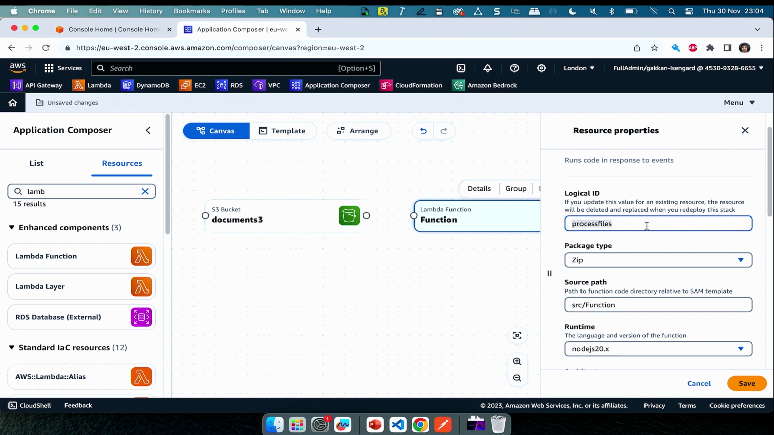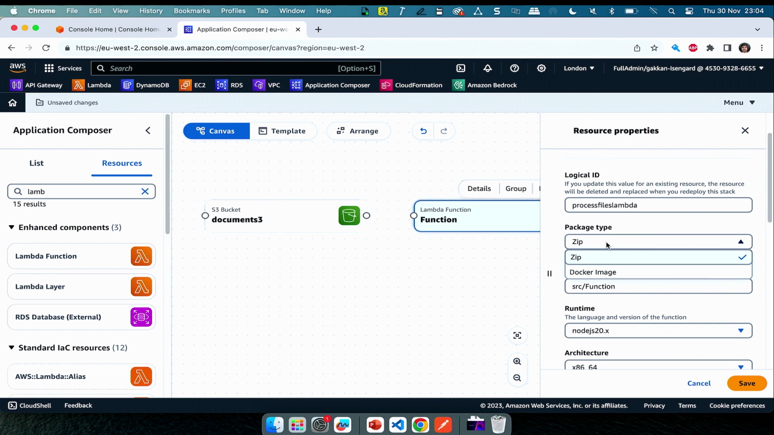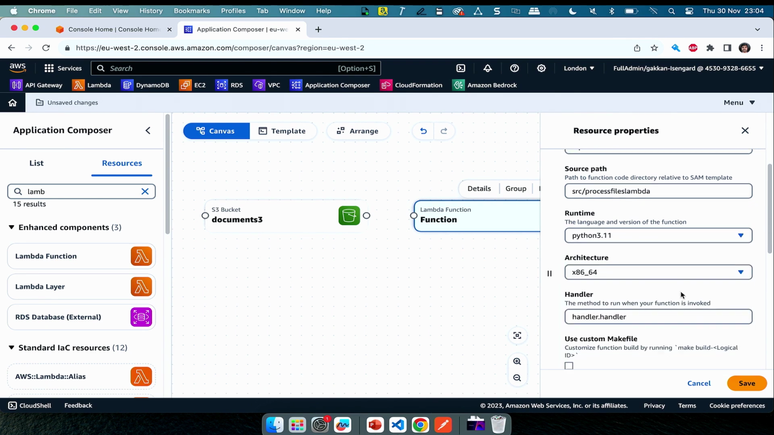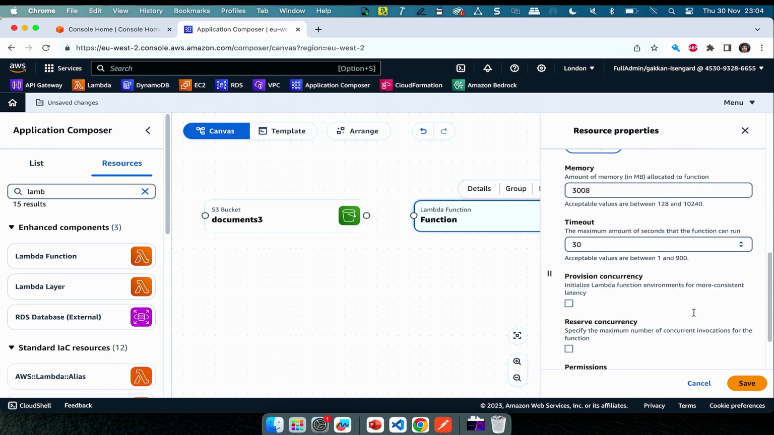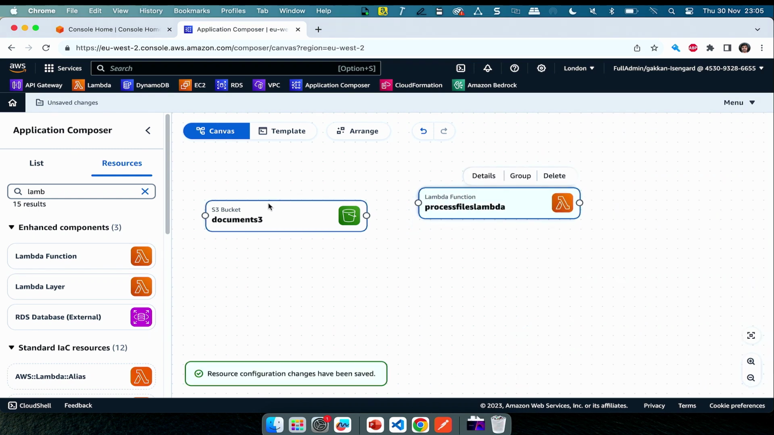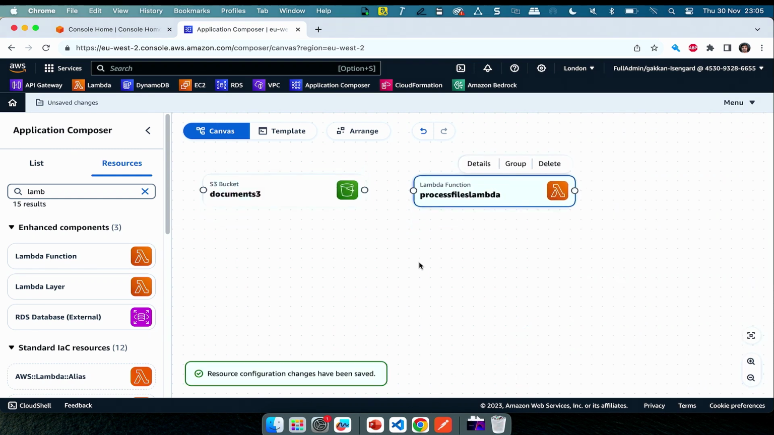Okay, I've given it the name process file Lambda. You can define the package type, whether it is a zip or a Docker image. I'm selecting zip here. I'm selecting the source path as well. We can select the runtime. I'm going to select Python. You can select the architecture, so on and so forth. Memory, CPU, provisioned or reserved concurrency, etc. I'm clicking save.